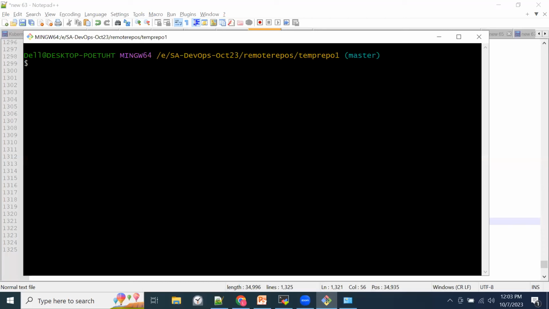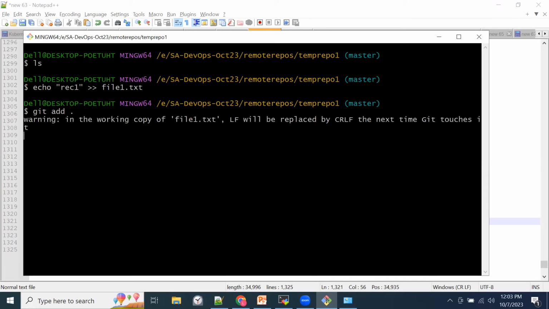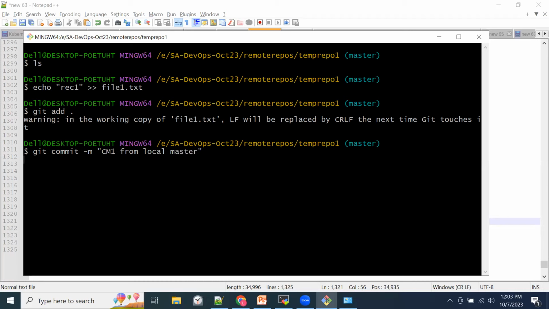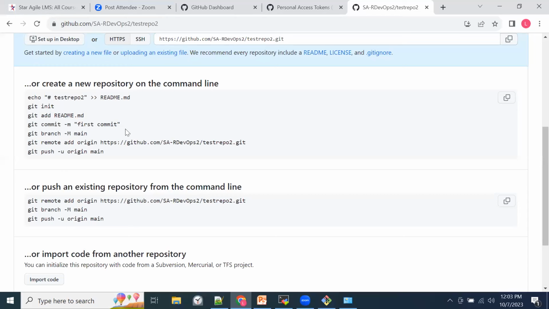So I have my local repository just created. I think I don't have any files created yet. Let me create a new file, file1.txt. Let me add it to the local repo in the master branch, and let me commit this local repository. Commit message: CM1 from local master. That's it. Now my repository is ready. As per the recommendation, the repository is ready with the content.